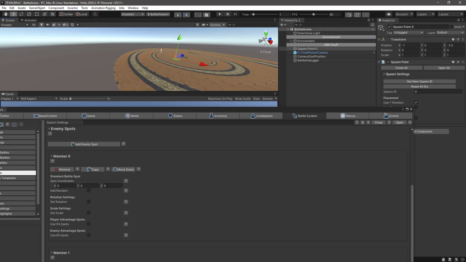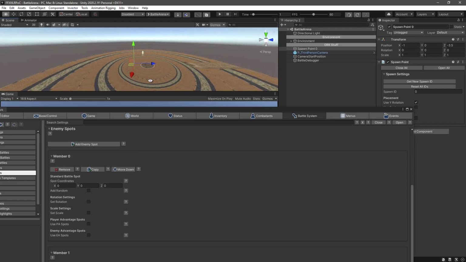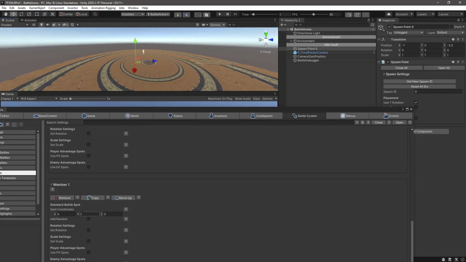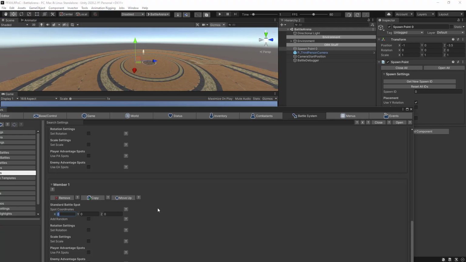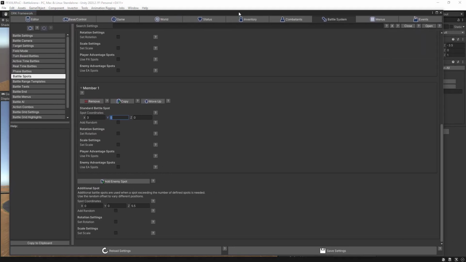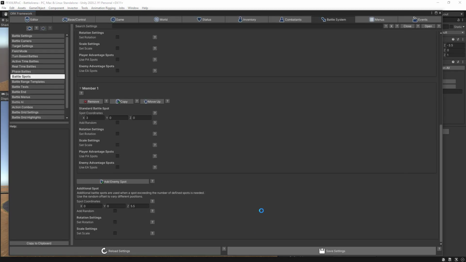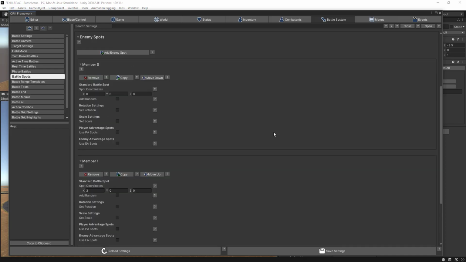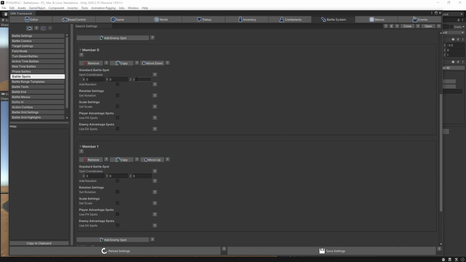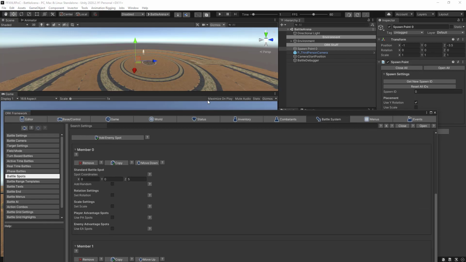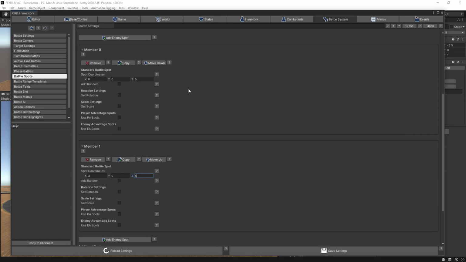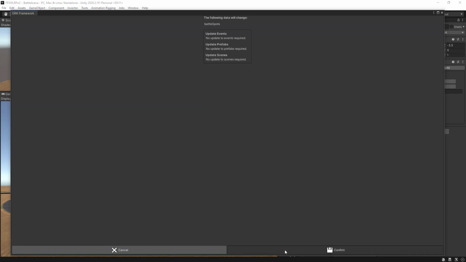So member 0 is okay to be 0, 0, 0. But for the second member, let's change coordinates. Let's say 3 meters in the X. And save the changes. Well, no, actually the spot should be like 5 meters away from the starting point. Otherwise there will be a spawn on top of Jumper. Okay, 3 meters. Yeah, so let's save the changes.